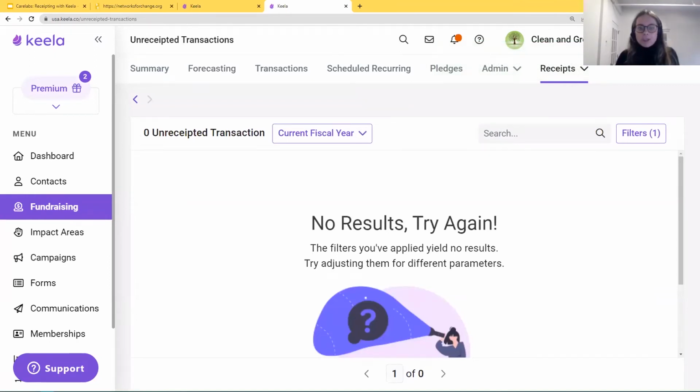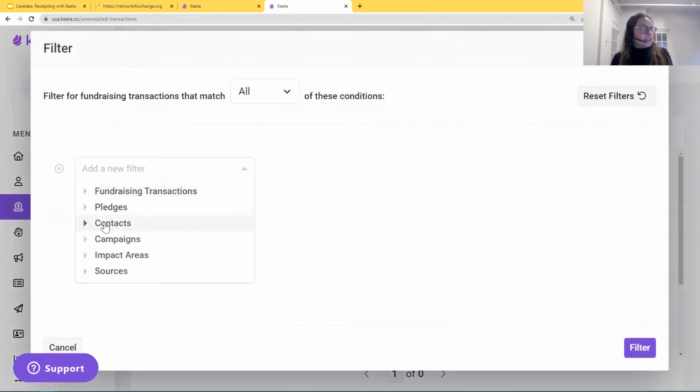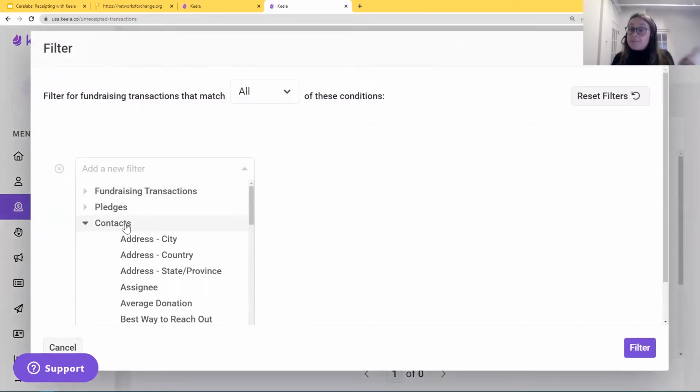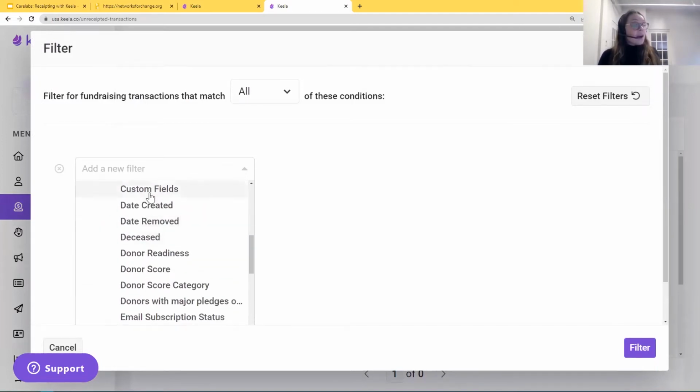I've got one more I want to show you. This time, we've been looking at fundraising transactions. Don't forget about contacts. I can filter out all the donations that match a specific criteria on the donor's profile, which is pretty cool, I think. So you've got all your standard stuff in here. You've got custom fields, which is really cool if you track your own unique data for this, or if you have your own internal way of labeling who should be getting a receipt and who shouldn't.